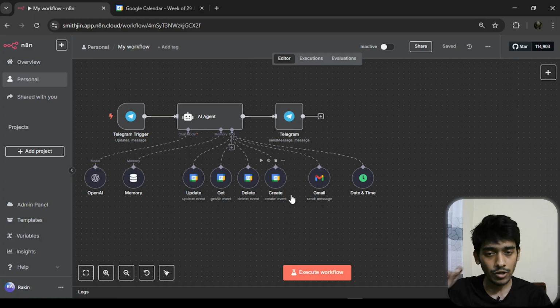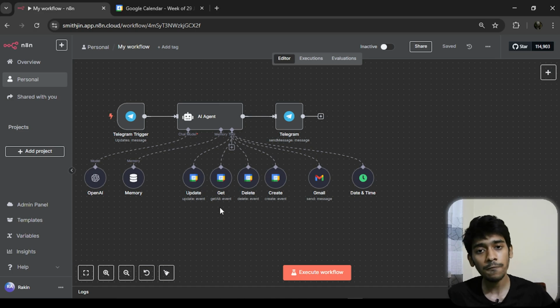The first one is the create tool. It means that if I want to create any kind of meeting, it will be used, and if I want to cancel any kind of meeting, then the delete tool will be used. And if I want to get any kind of information for a specific day, then the get tool will be used. If I want to update any kind of meeting, for example if I want to move a meeting from tomorrow to today, in these cases the update tool will be used.